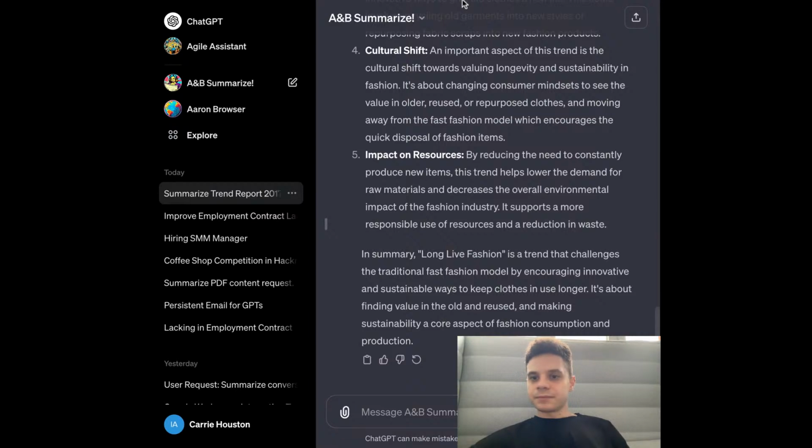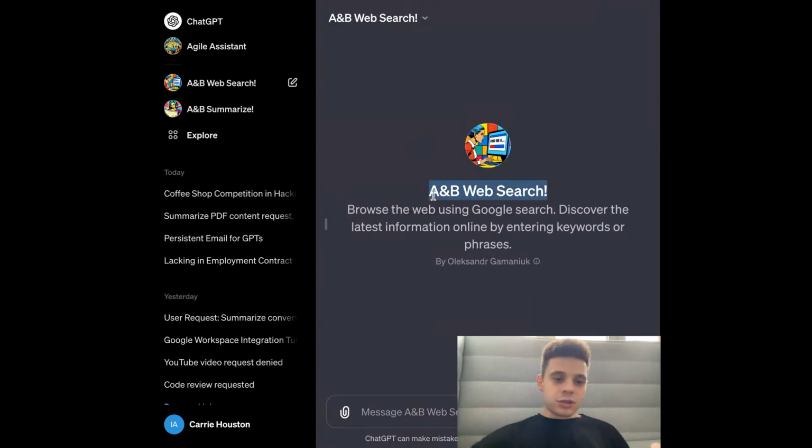The next one that I wanted to show you is A&B Web Search. So you do know that ChatGPT does not actually have the bridge between the AI technologies and the information which is live on the internet. Of course, they're trying to update to the latest version of the internet, but sometimes the information that you might get might be obsolete or outdated.